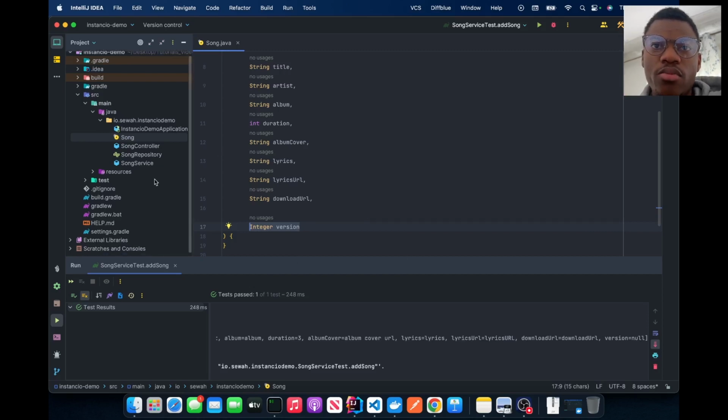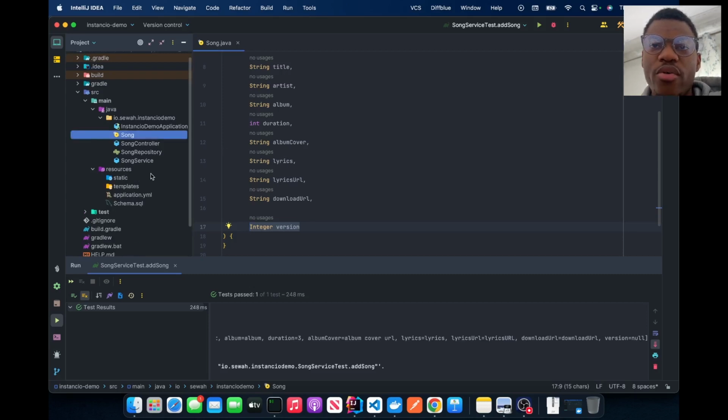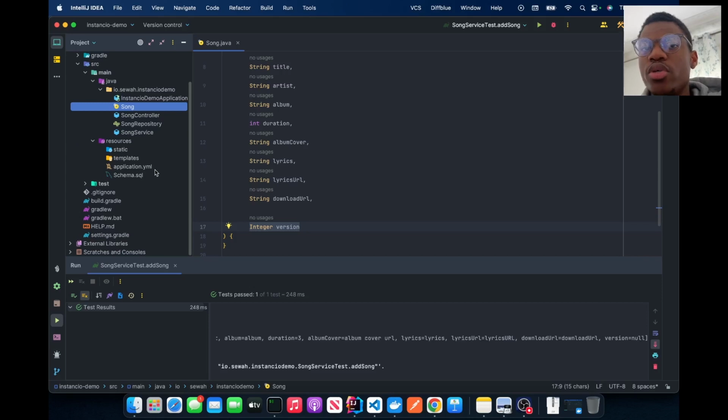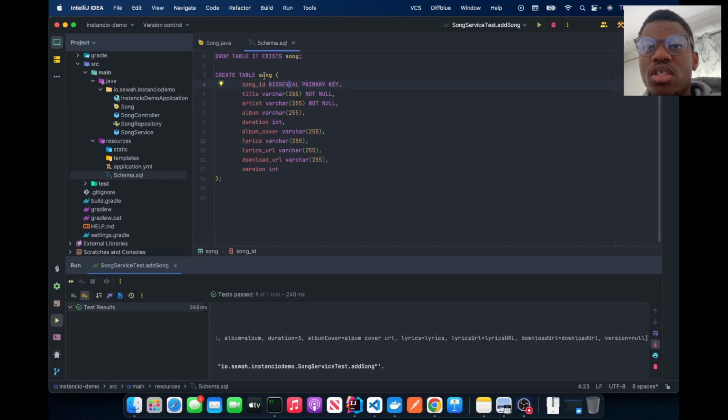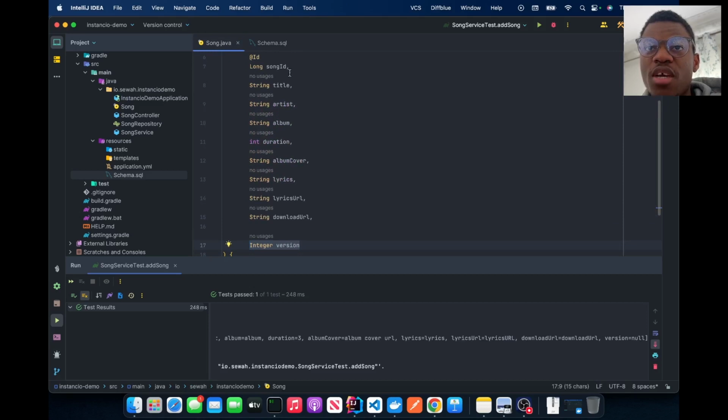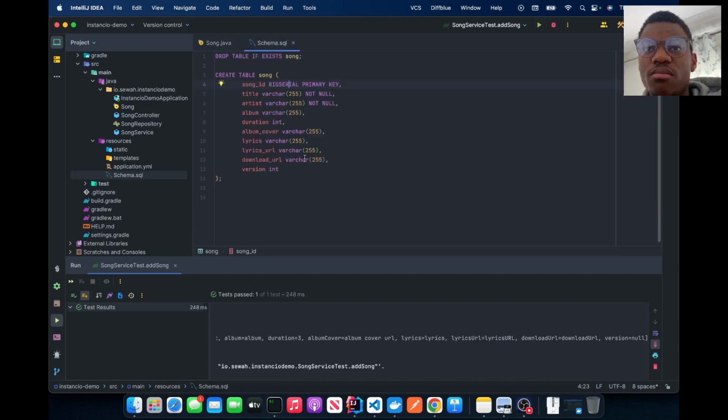As you may or may not know, Spring Data does not create your tables for you, so you have to rely on some schema, or probably in a real production application you will use something like Flyway or Liquibase to manage your database schemas. But since we're having just a simple application to test the power of Instancio, we're gonna work with this schema, the SQL file that I have right here in my classpath. It has just one table, the song table that represents the song domain, and it contains just the basic columns: song ID, title, artist, album, etc.